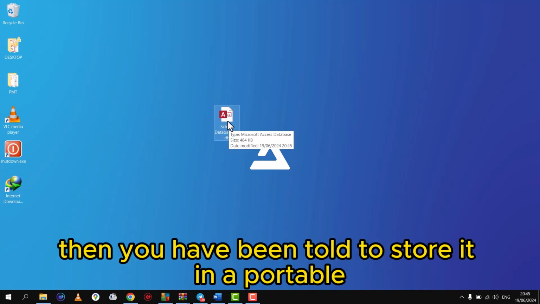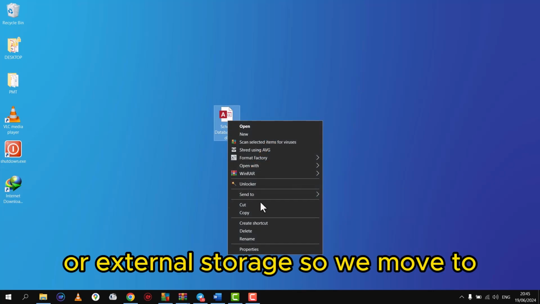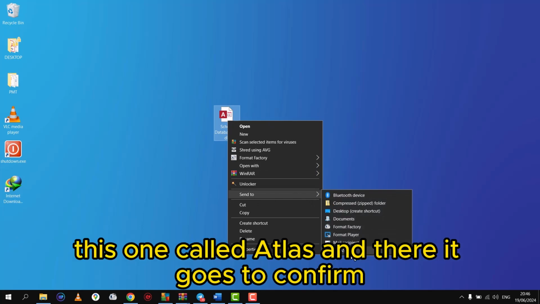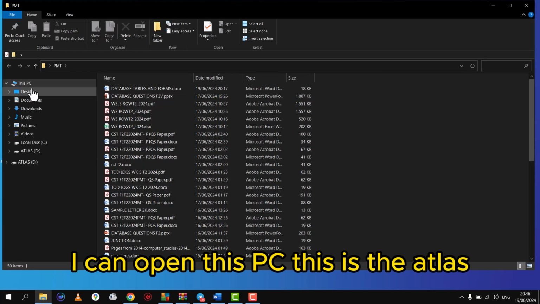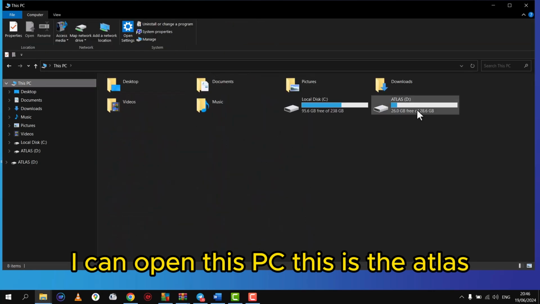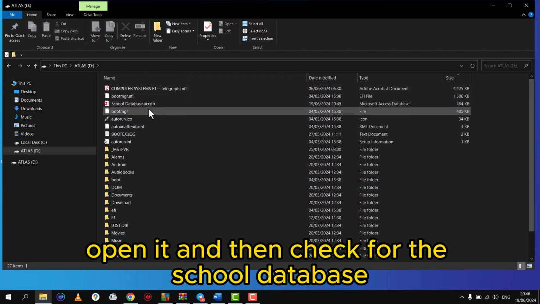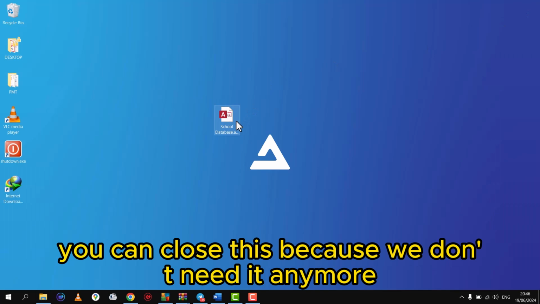Then we have been told to store it in a portable or external storage. I already have one connected, this one called Atlas, and there it goes. To confirm, I can open This PC. This is the Atlas. Open it and then check for the school database, and it is already here. Now we can close this because we don't need it anymore.